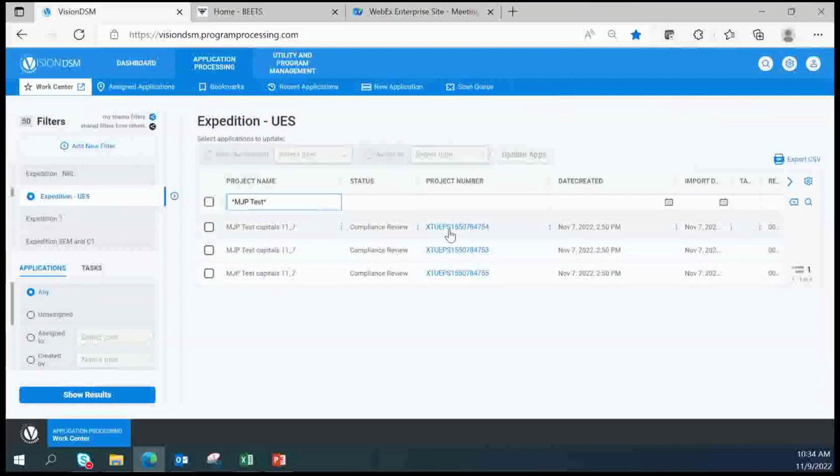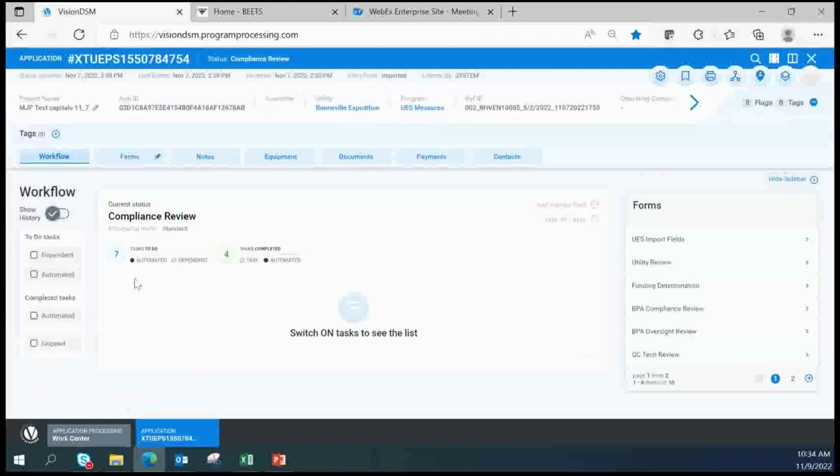So if we take a look in here, as we covered last time, when you have this blank screen, it's a little bit confusing because it says switch on task to see the list. You can assume this means that there are no tasks here for you to complete. It is now in compliance review with the COTR, and they have the baton for the next steps. If you do have tasks here, which we showed last time, that means you have actions to take, and it won't move forward until you complete them.